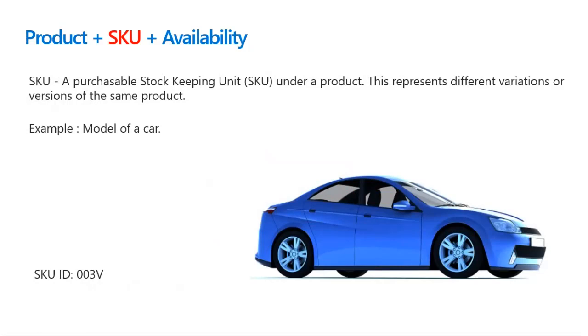A SKU is a purchasable stock keeping unit under a product. This represents different variations or versions of the same product. Like in this example, it's a particular model of a car which can be purchased from a showroom. One can touch, feel, and drive this car. Similarly, in modern offerings like a reserved VM, a different SKU under the same product ID means a variation in cores, data center, or term duration available for purchase.